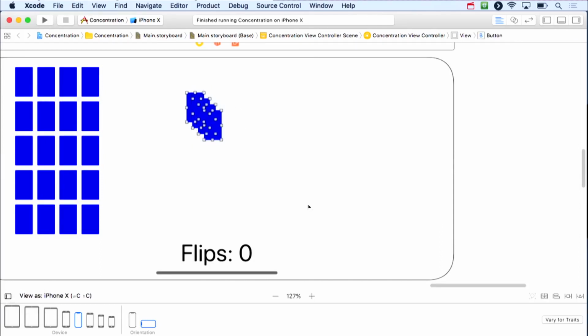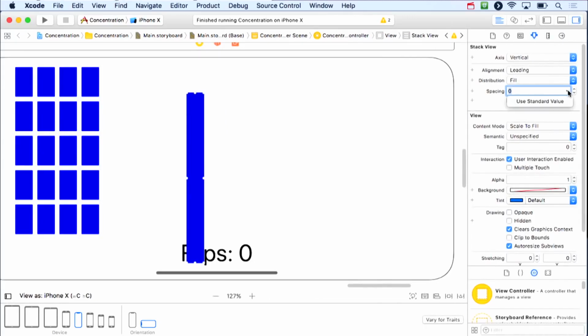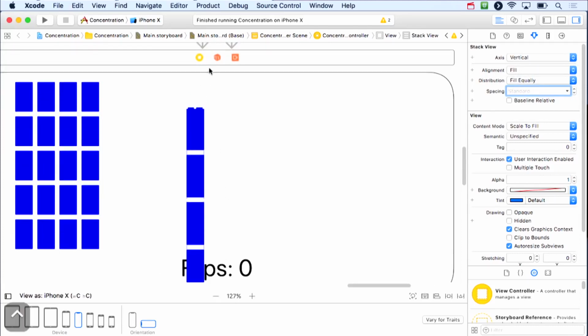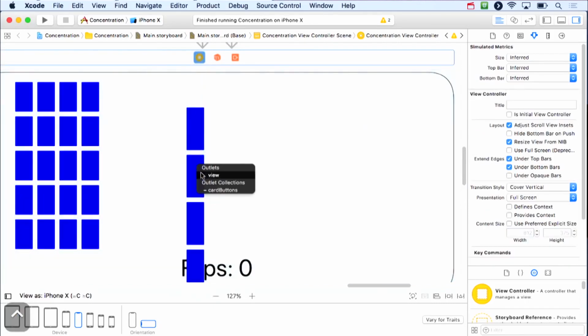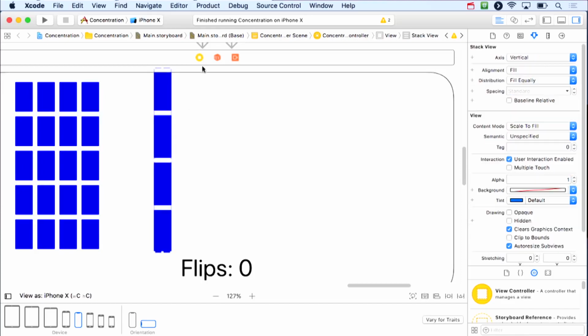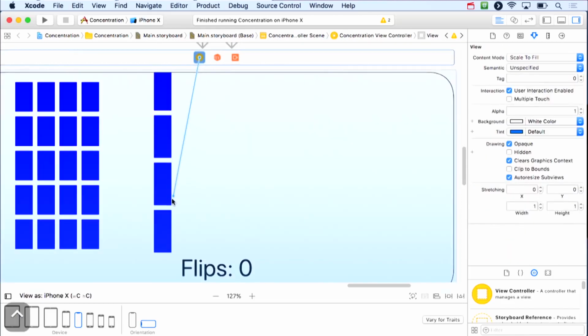I'm going to select all of them. I'm going to go down here to our embed, okay, and make a stack view out of it. I'm going to inspect that stack view, give it some spacing. I don't want it to be leading, I want it to be fill, right? And I want it to fill equally. I want all the buttons to be the same height. All right, let's go ahead and make sure that we wire it up to our card buttons array. So let's do that. Control drag, there's 1, and there's 2, and there's 3. Let's move this up a little bit. Sorry, and there's 4.